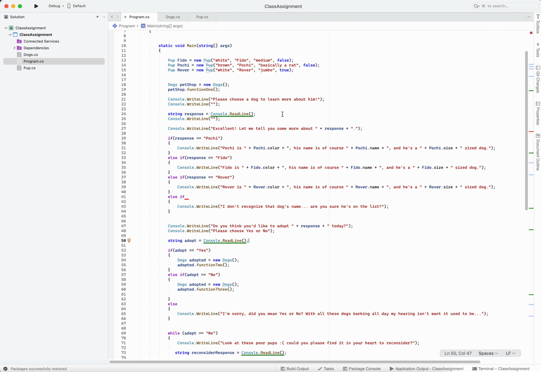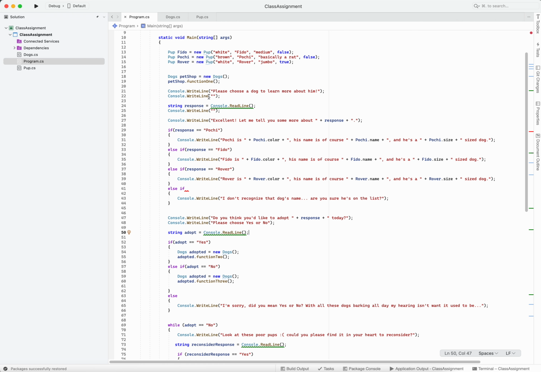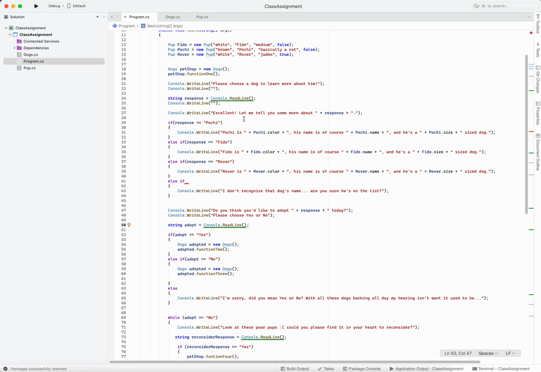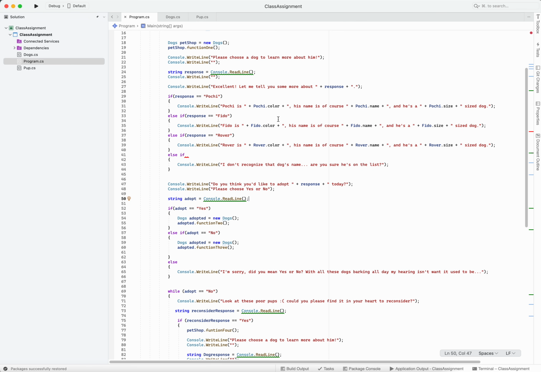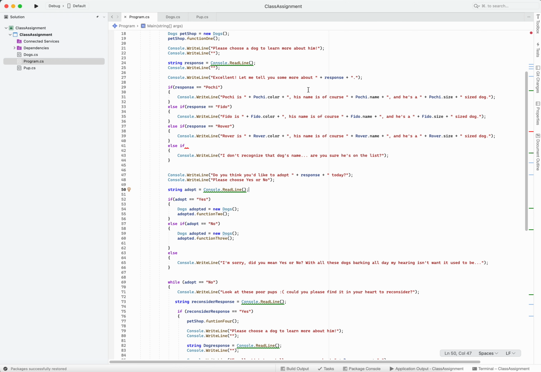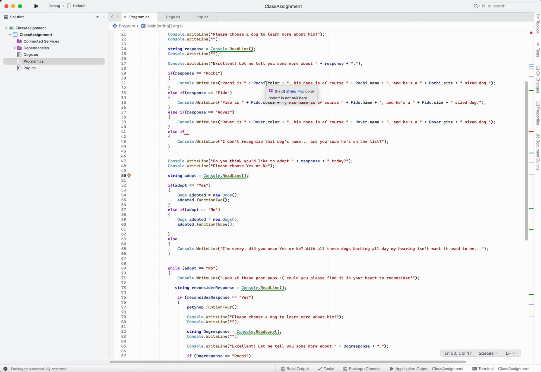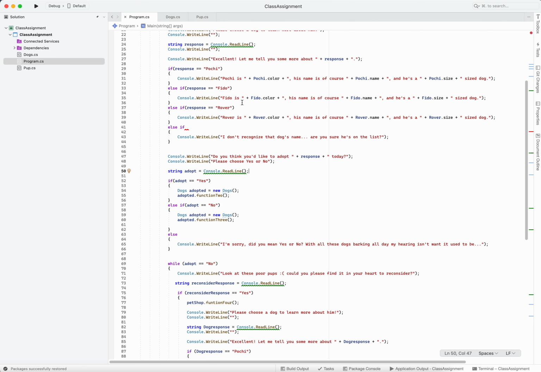And then I have my new dogs, and it runs function 1, and then it says please choose a dog, which just prints the dogs. So it prints: welcome to the pet shop, we have these 3 dogs, and so on. Then you can ask about the different dogs, and it'll call Pochi.color, Pochi.name, Pochi.size, and the same thing for all the different dogs.